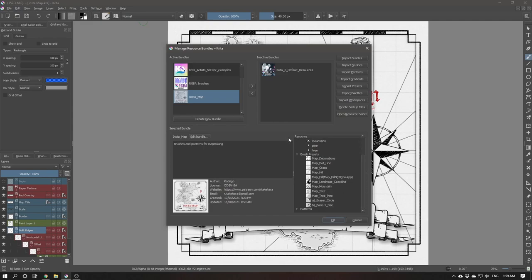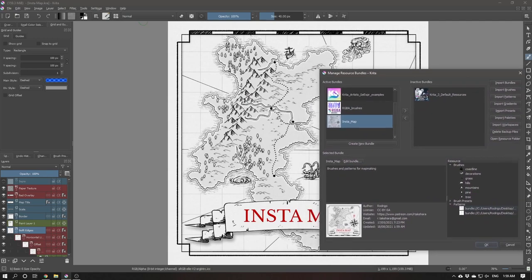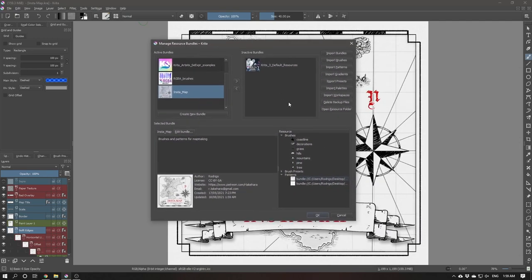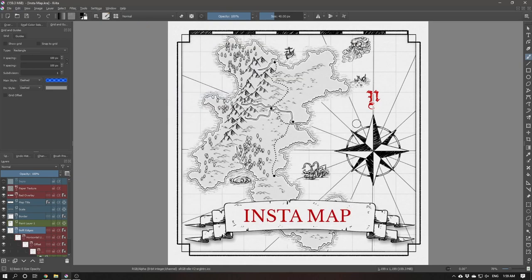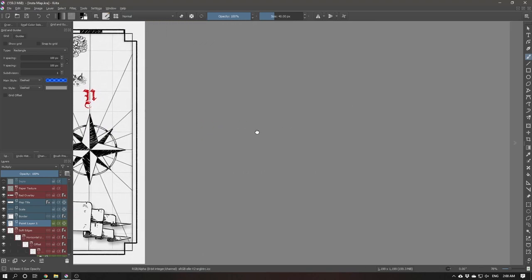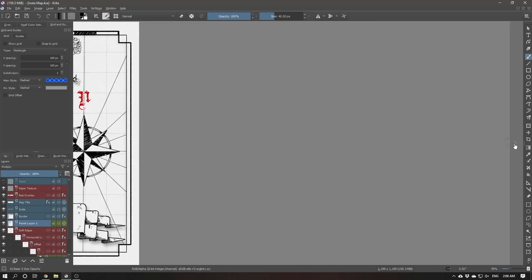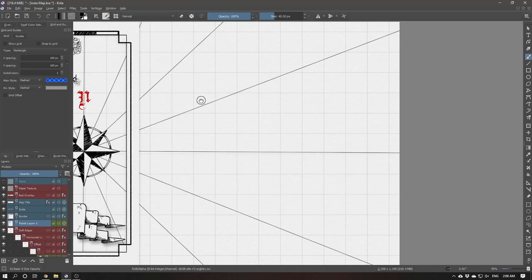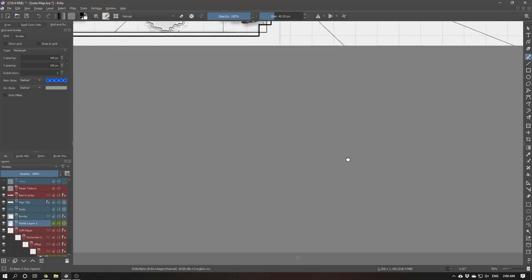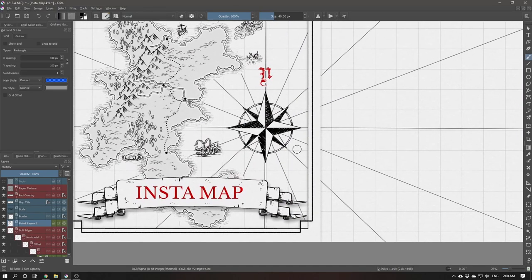The brush presets for the same coastlines and trees, and the patterns for the grids and the horizontal lines on the coasts. Don't worry about it. This is an example map. You can make the maps larger by coming to the border and clicking on this arrow, and there you go. And you can make it larger vertically. I will not. Let's keep it like this.